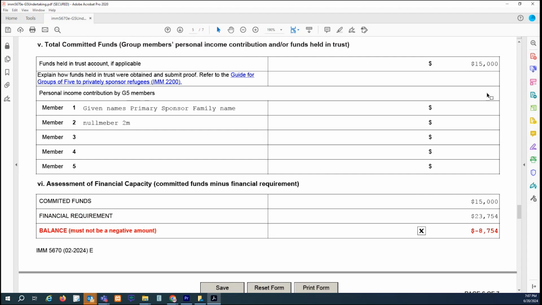And then you have to read the guide to understand how to prove and explain where the funds were obtained for the money that was put into that account. Now, if the primary sponsor is going to commit some funds, then you need to put how much they're going to commit here, as well as any other members who are going to commit funds. Now, if you notice, we've only got $15,000, $5,000, and $2,000 committed for this sponsorship.